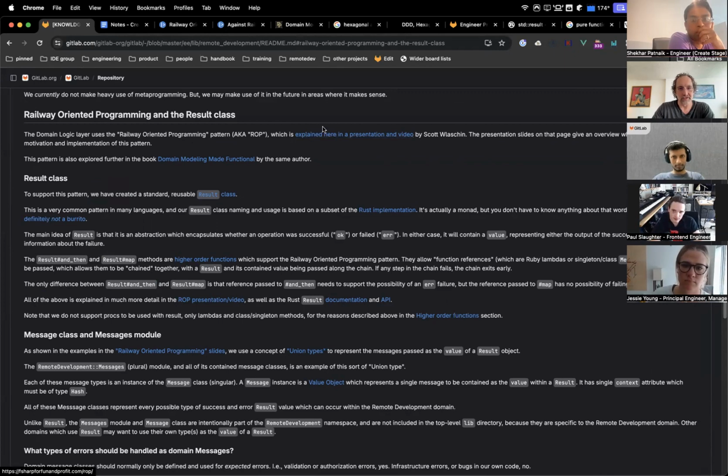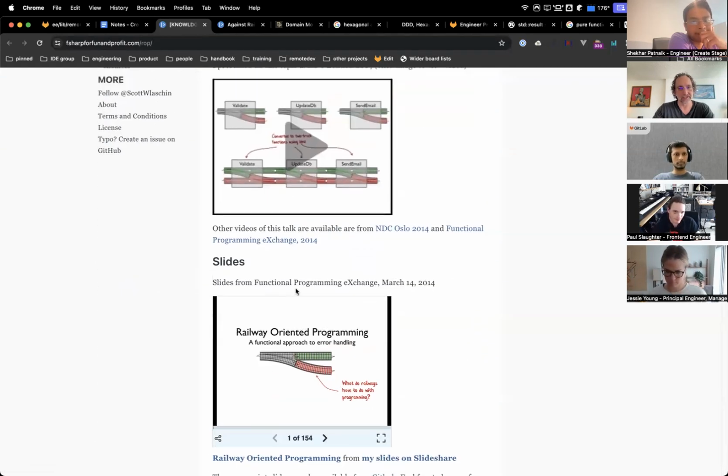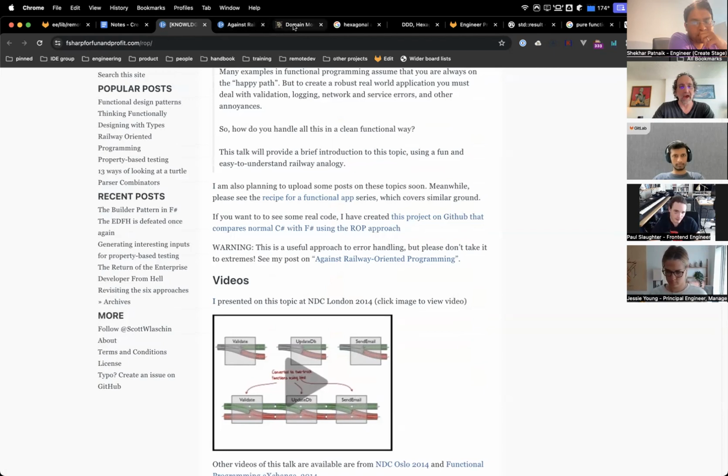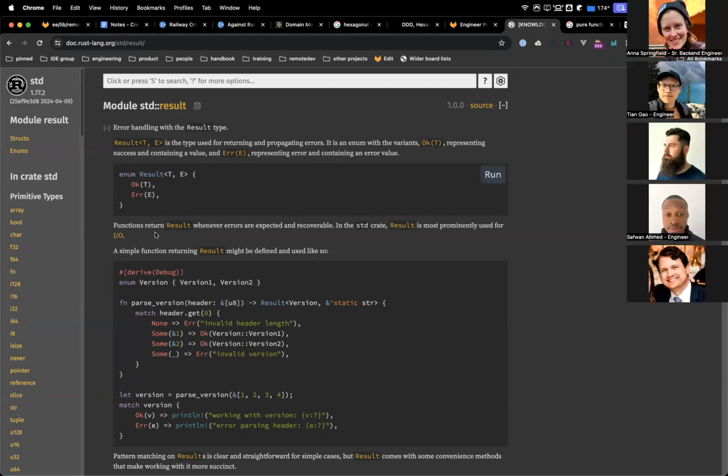So there's this presentation and video, which is really good. I highly recommend going through this and this. And these concepts, this is all in F#, but it's very translatable. The result class that we have is essentially modeled directly after the Rust result class, which is a standard monad. You don't need to know what a monad is. It's not a burrito. It's just some code. And the API, the naming of everything, very inspired by Rust.